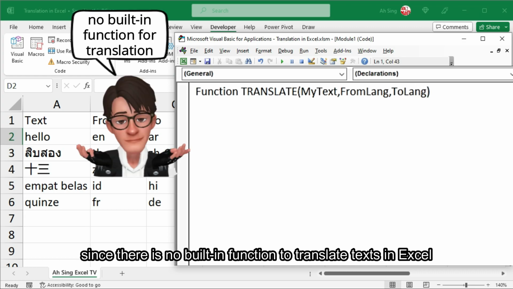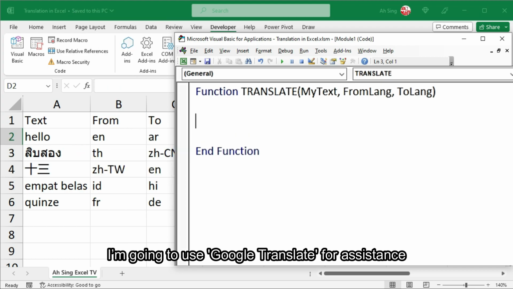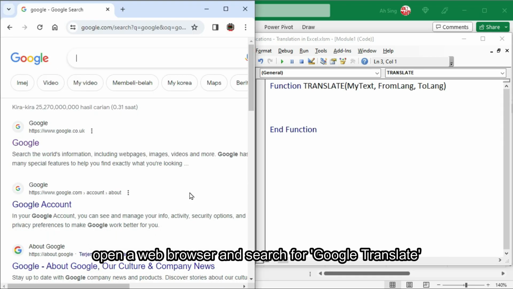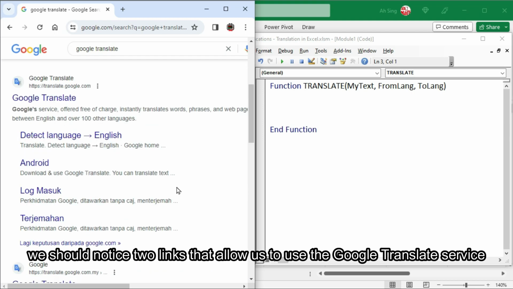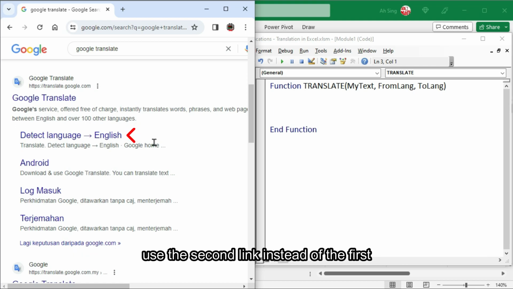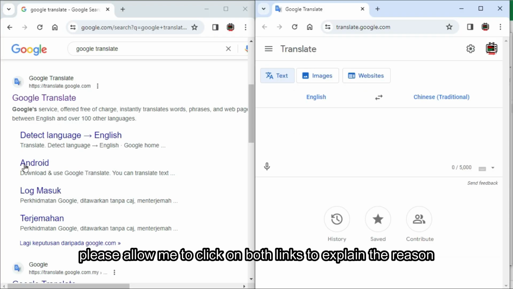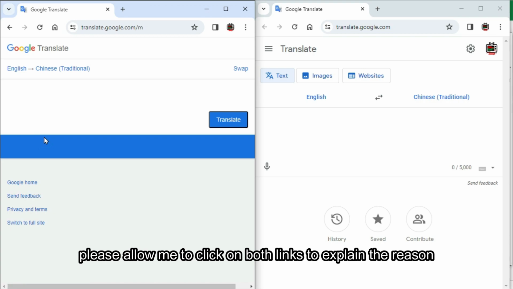Since there is no built-in function to translate text in Excel, I'm going to use Google Translate for assistance. Open a browser and search Google Translate. We should notice 2 links that allow us to use the Google Translate service. Use the second link instead of the first. Please allow me to click on both links to explain the reason.